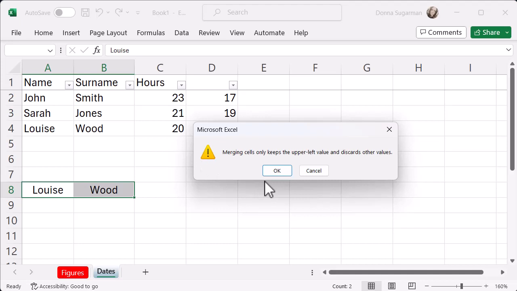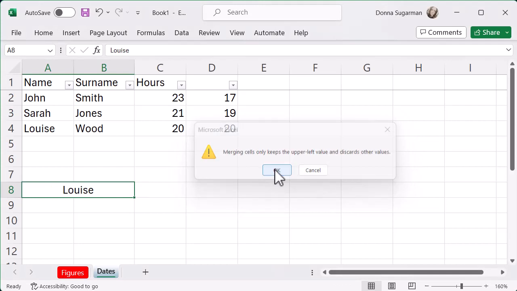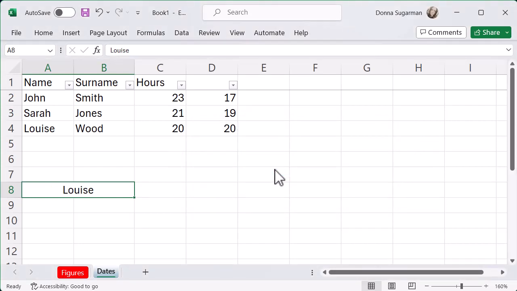So, very quick warning here, because I've got two sets of information in here, I've got information in each cell, it's saying it only keeps the upper left value and discards all the other ones. So let's have a look at what that looks like. So I'm going to click OK, and you can see there Wood has disappeared. So this is really, really important to know.